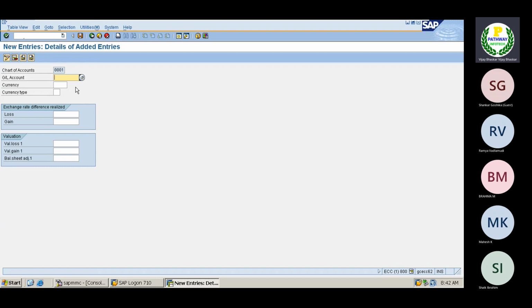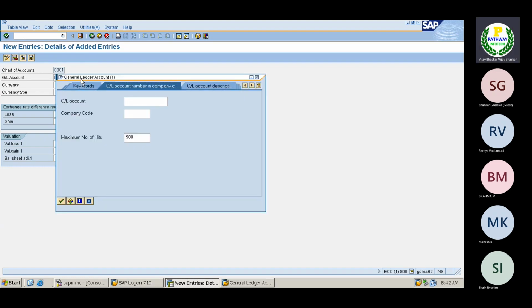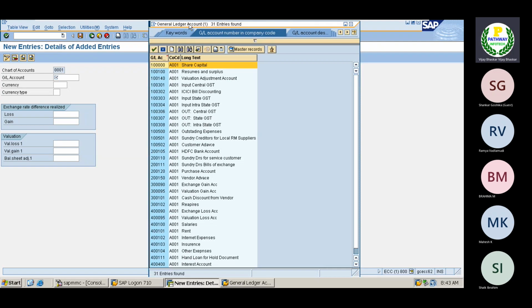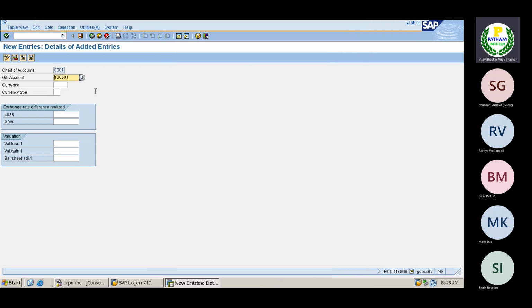Now, let me select this one, for the vendors. What is the vendor reconciliation account here? Sundry creditors, then company code A001. Let me give this one. On vendors, sundry creditors for the local, I'm just selecting this one. In this GL account, whatever line items are there, the system needs to perform the foreign currency revaluation on them.